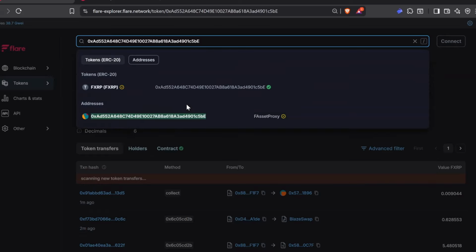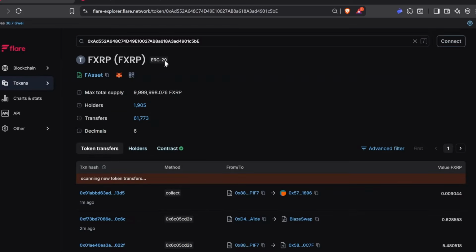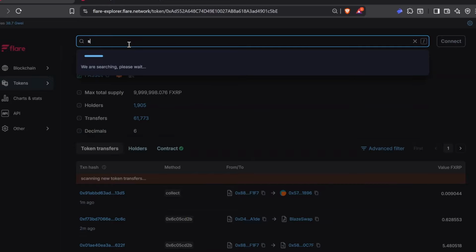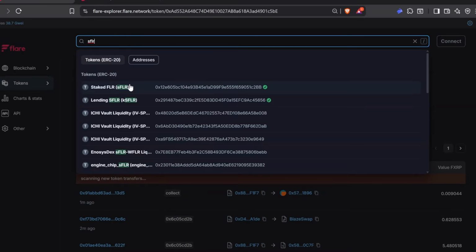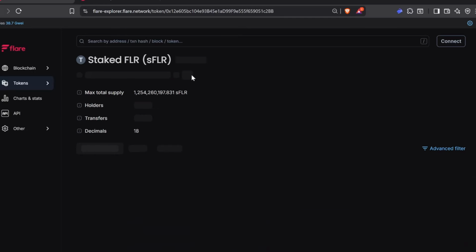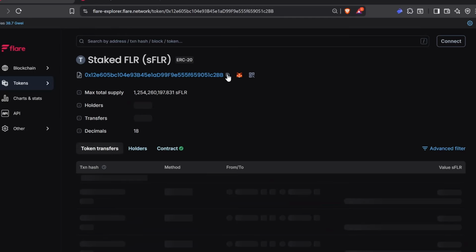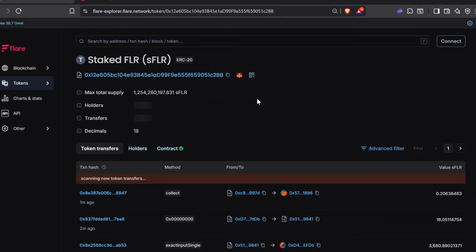So if I search for this, you'll see that I also get the F asset. So it's the same thing. Sometimes when you need to find the token or add a token in a DEX or whatever, this is how you find the contract address. If I wanted to do SFLR, I would do exactly the same thing. Make sure that you have the check mark. And then here you would just copy the address and then you can use it.